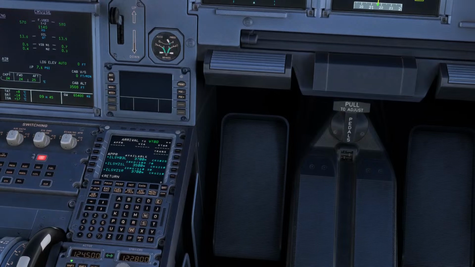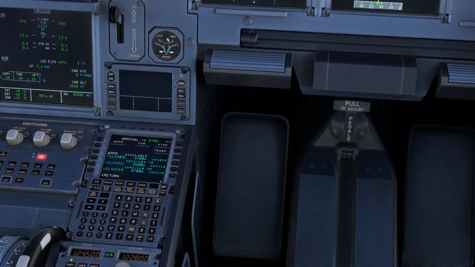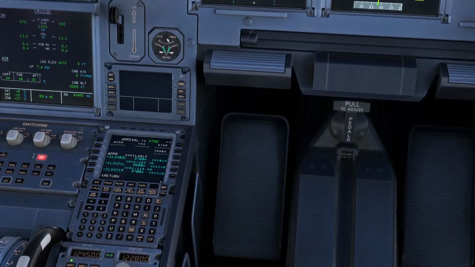Nok Air 314, report final runway 12. We'll report on final, runway 12. Altitude 315.